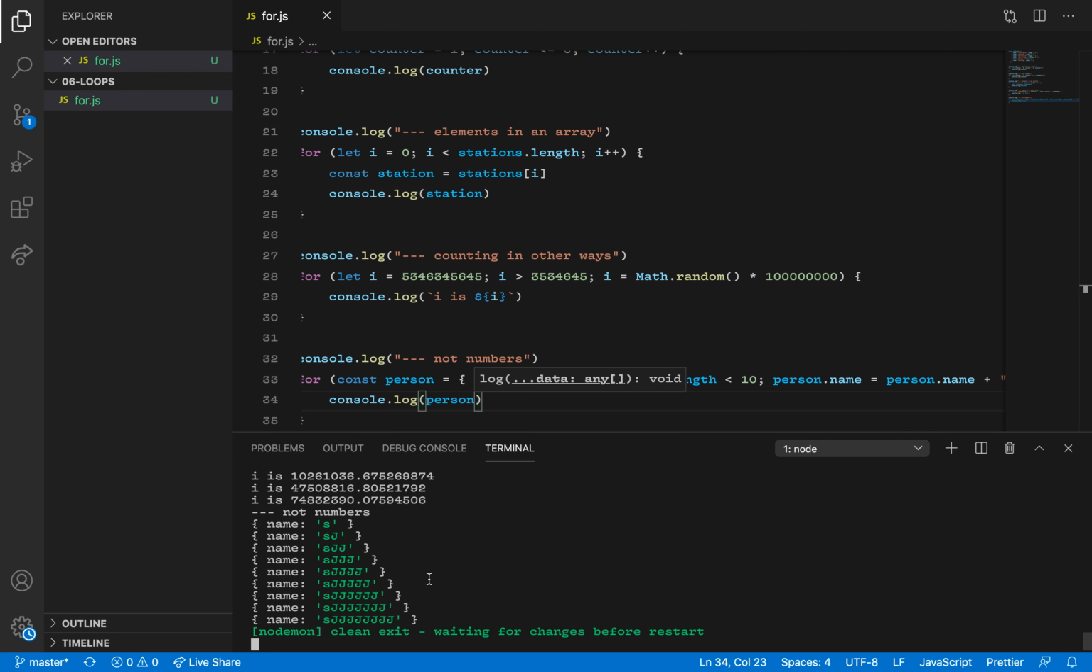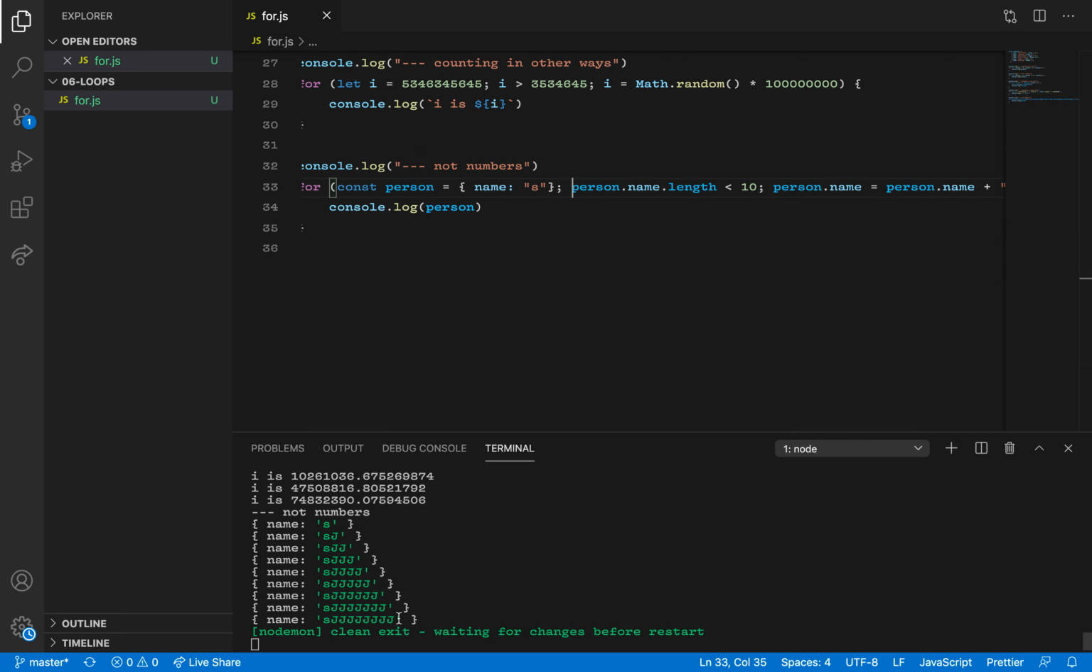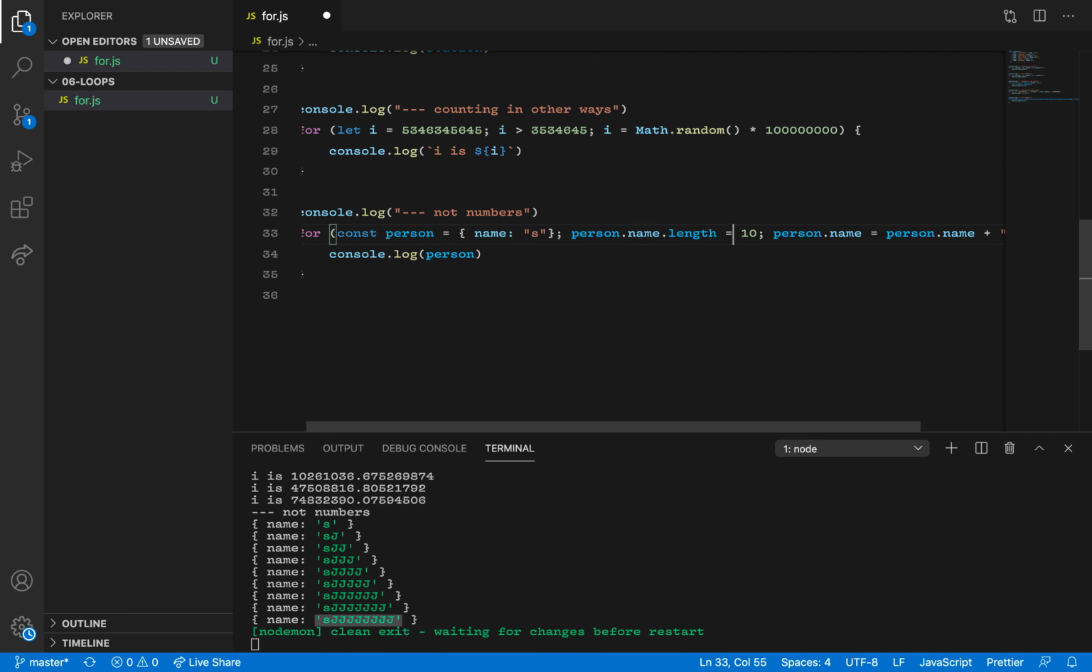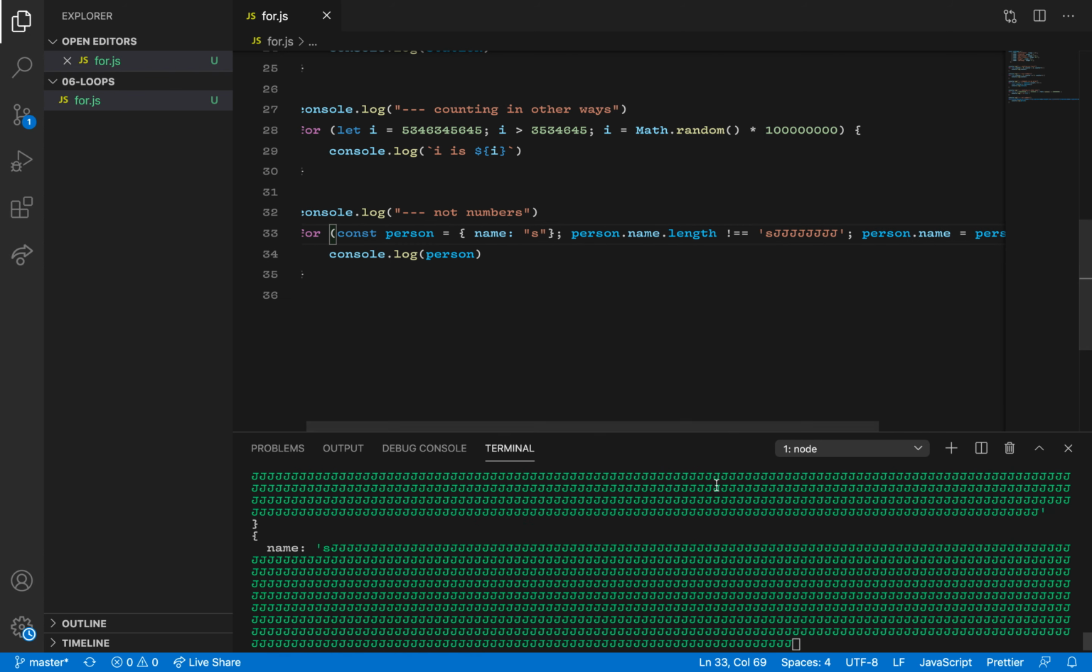There we go. We get a slightly weird thing, but although ultimately we are just using a number here for the condition, it doesn't have to be. We can do this actually. We can do while is not that value.